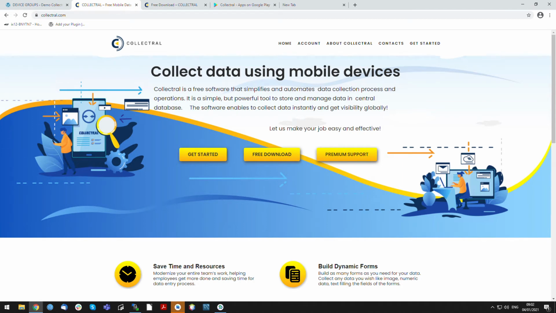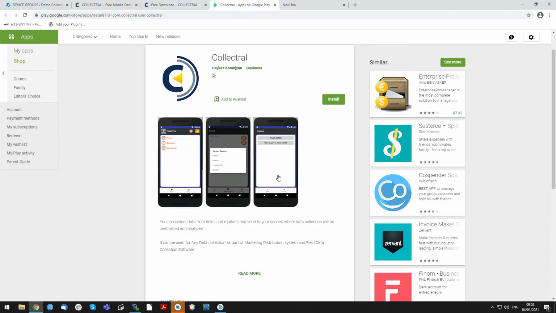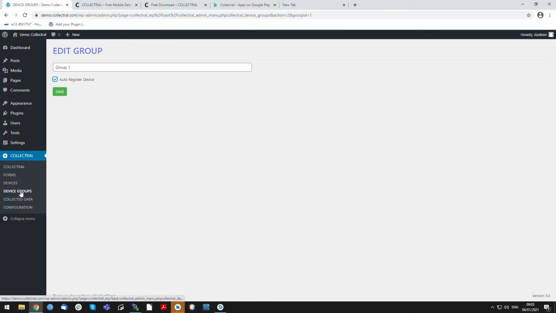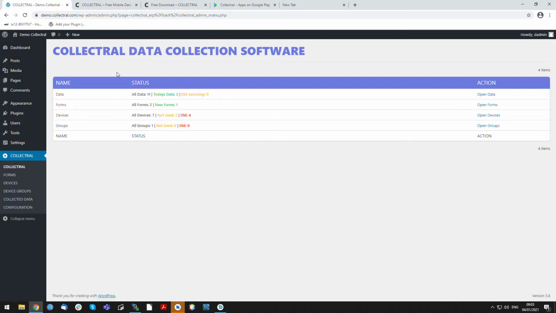Hello everyone. Today I'm going to demonstrate how Collector works and what Collector itself is, so that you could get an idea how to use it. Collector is a data collection tool which allows you to collect data from Android devices into your ERP component server, which is basically a WordPress plugin. A WordPress plugin means that you install a WordPress site, and inside of it you install a WordPress plugin which adds functionality to the WordPress site.